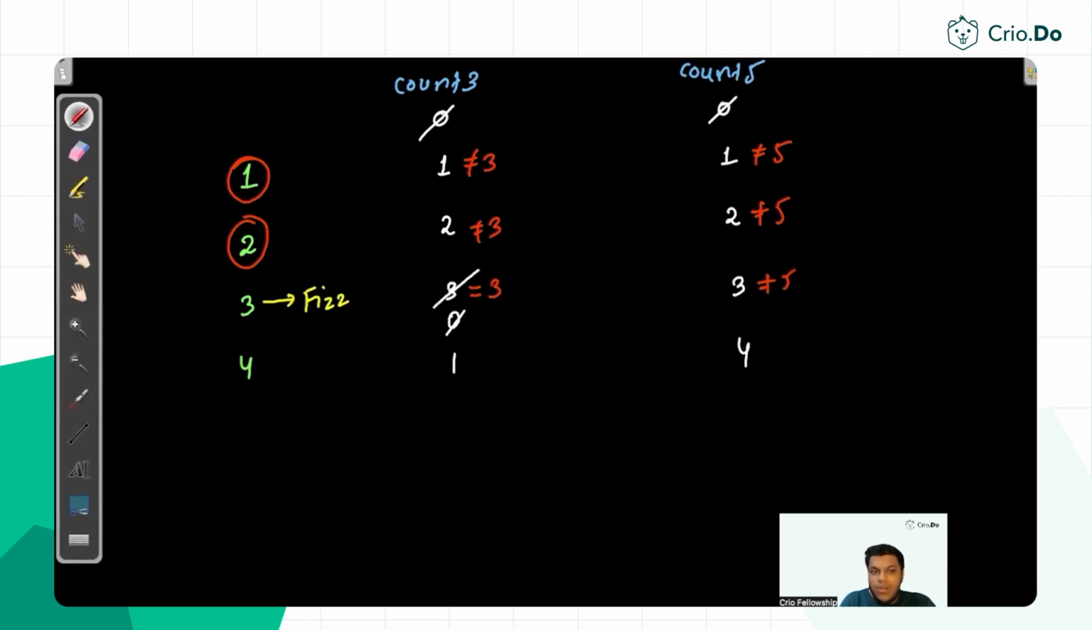Is it equal to 3? No, this is not equal to 3. Is it equal to 5? No, this is not equal to 5. So 4 is not a multiple of both 3 and 5. So print 4 as it is.